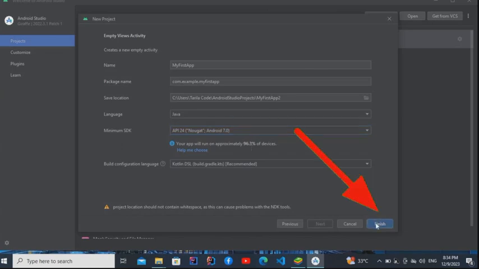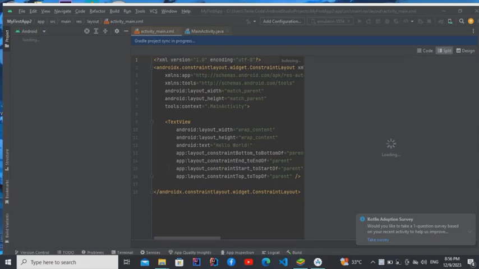So we click on finish, and when we click on finish, it will build our project for us. So in this time, it will open our environment for us where we get to create our first Android application. So this is the integrated development environment where we'll be creating our first Android applications. If you look, you see on this area here, an activity_main.xml.